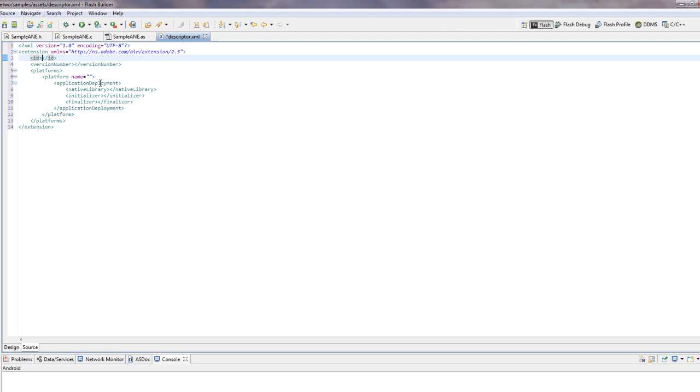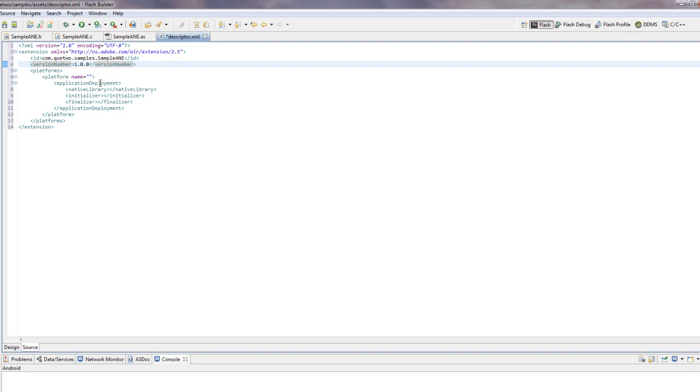So in my case, I'm going to do com.q2.samples.sampleANE. If you'll notice, this is like my domain name backwards, similar to how we would do AIR IDs. Version number should be a 3 component set, or 3 octets of a number. So in my case, I'm going to say 1.0.0. I believe version number needs to be in this particular format. You can try a different way if you would like to.